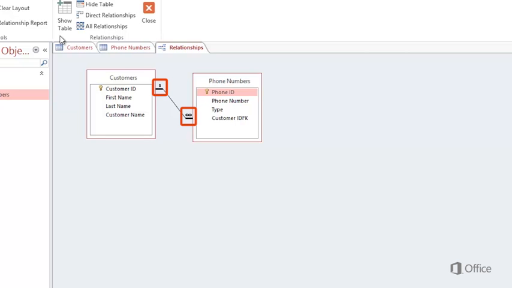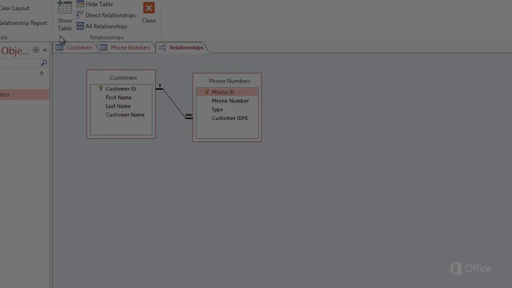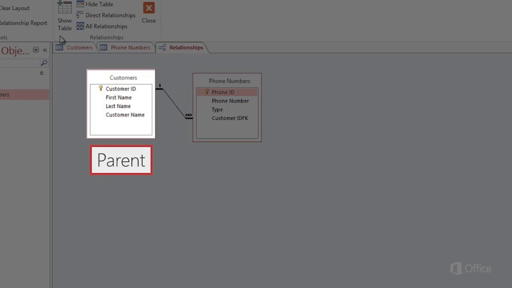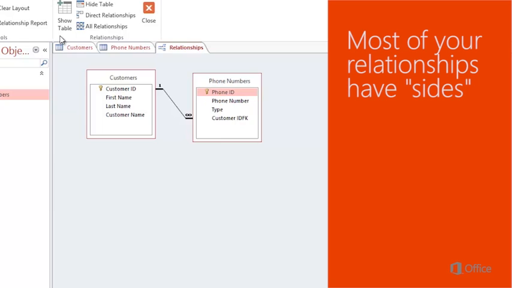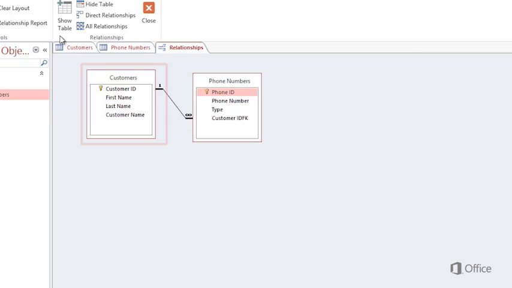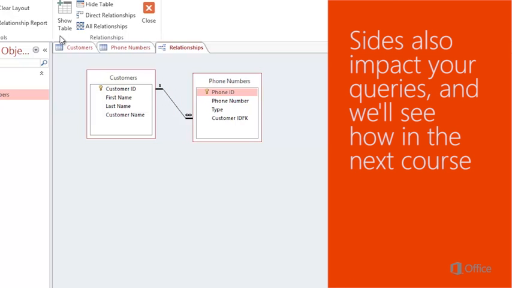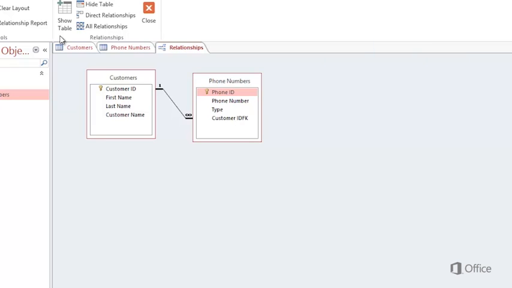And those symbols point to a couple concepts you need to understand. First, the table on the one side is a parent table, and the table on the many side is a child table. Second, you can think of most of your relationships as having sides. In this case, you have a table on the one side and a table on the many side. Sides are important because they have a big impact on how you design your queries, and we'll see how that works in the next course. For now, just keep the idea of sides in mind.